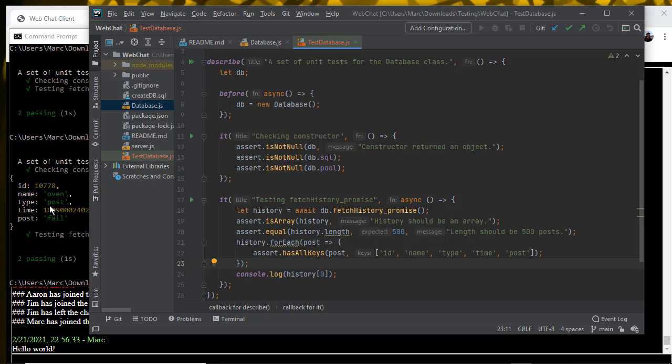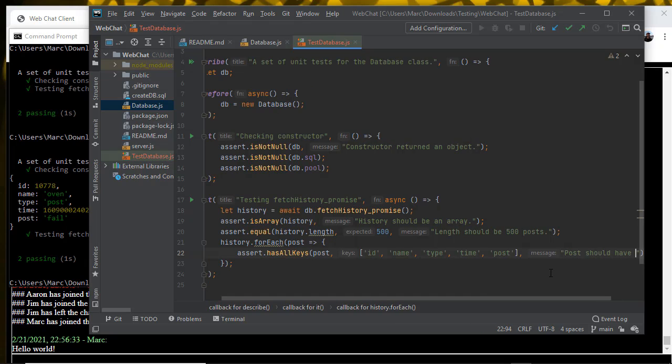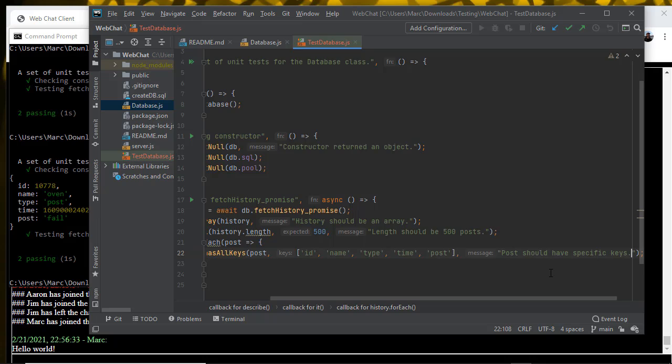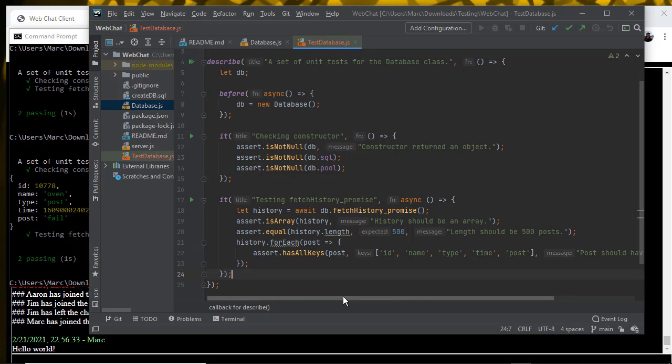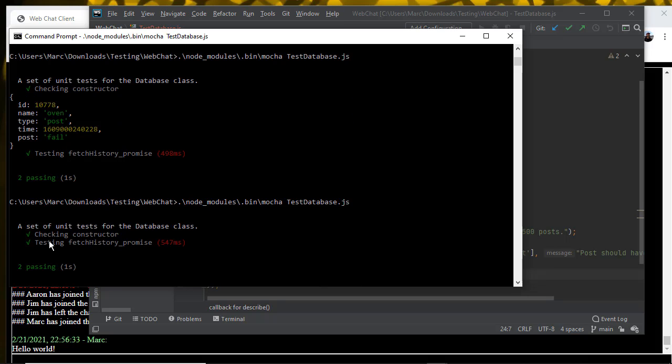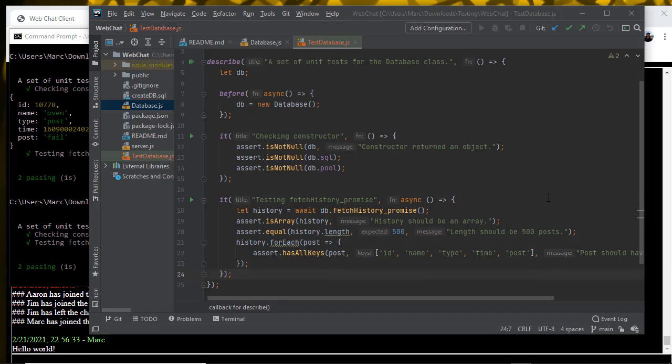And then we're not actually going to check the contents, the values here at all, because they could be a lot of different things, or possibly empty depending on the type of the post. And then we don't need that console.log anymore. So let's see if we pass this one. Post should have specific keys. And let's go ahead and run it now. Okay, so we passed fetch history promise.